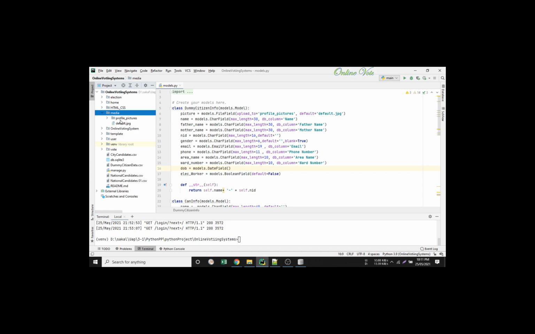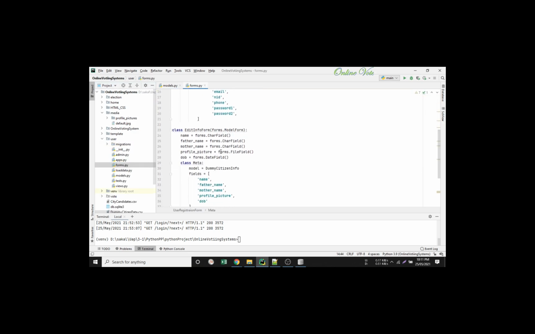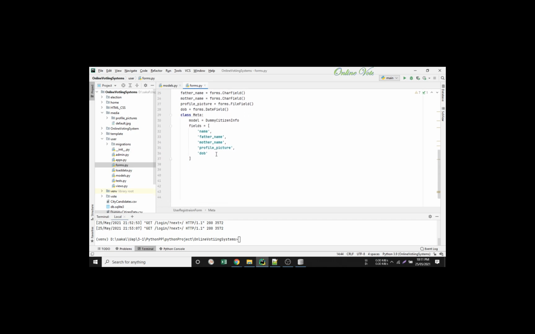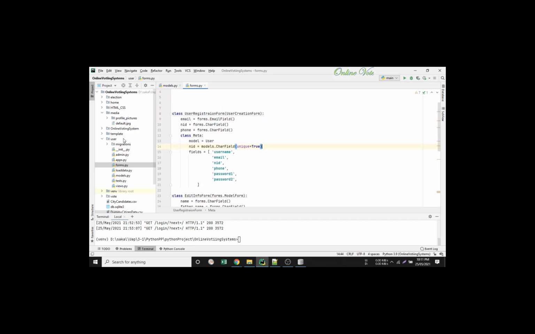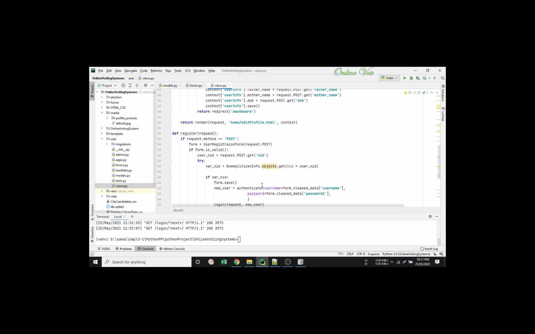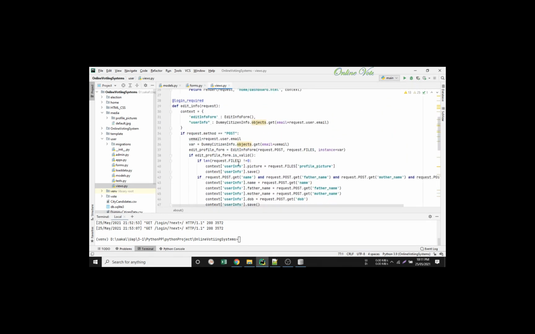In the user app we have a forms.py file for creating users, editing users, and other things for our project. We also have a views.py file, where we have control over our database and render and redirect our website. In these views files, we have everything set up for all our app files.